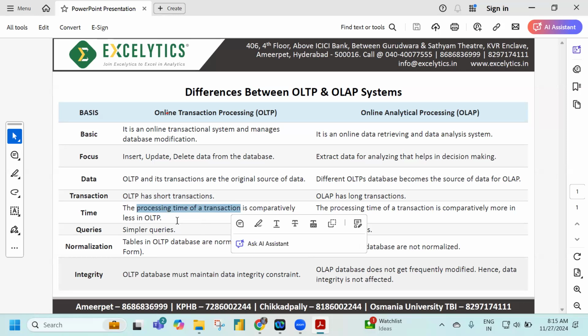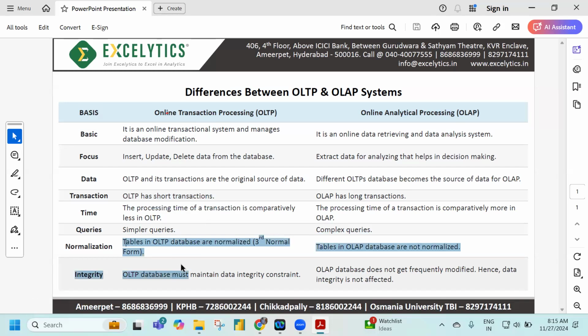What if the ATM takes about half an hour to complete the transaction? No one would really like to go to an ATM. You get the point? And billing counters also work really fast, right? So they are short transactions because they just need to manage insert, update, delete. That's it. I'll come to these two points.